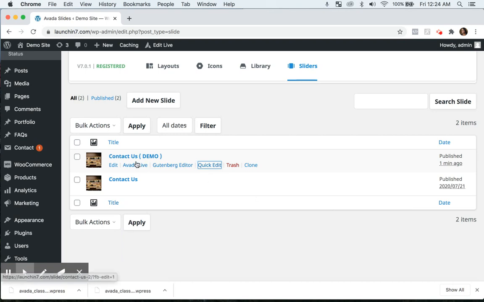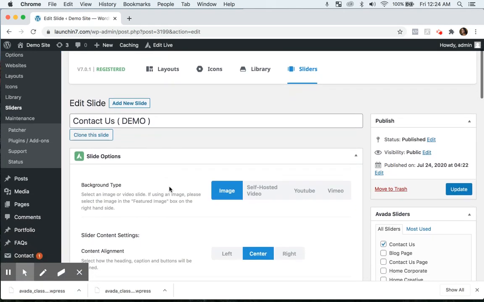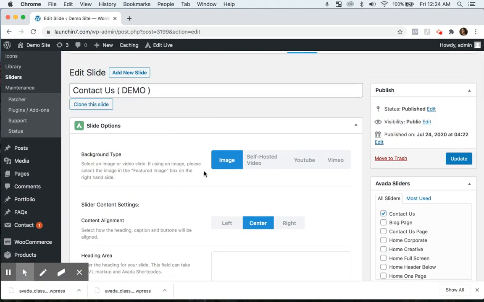And now we're going to go in and actually edit the slide, because this picture is the picture that's on an existing slide, and we don't want to use that picture. I want to show you how you could add your own. All right, so now we're in here. As you can see, background type. So for a slide, you could do an image, but on this, you could also do a background video.